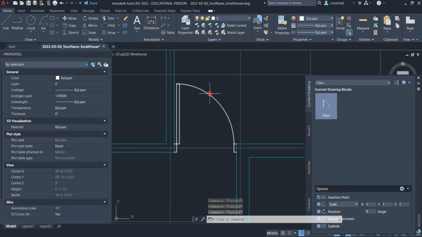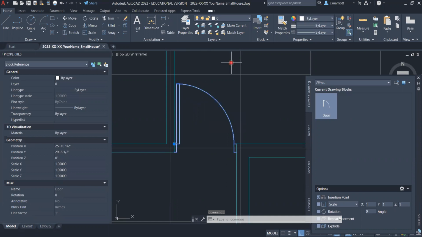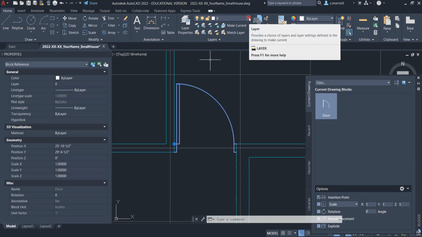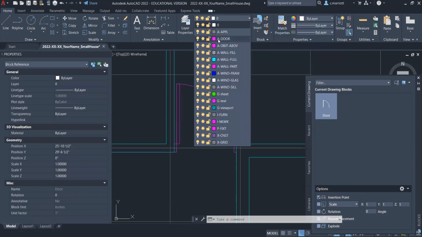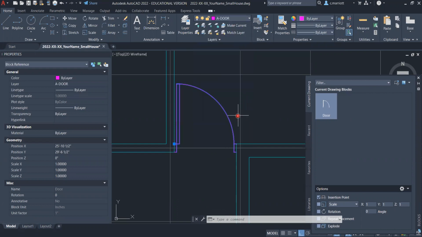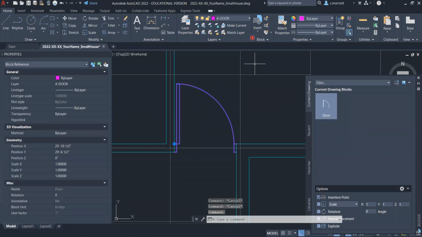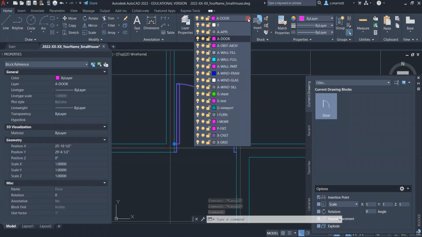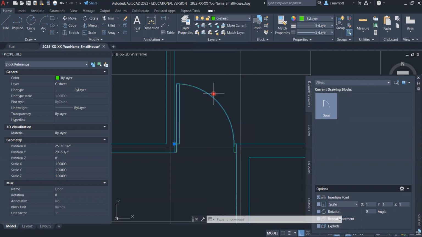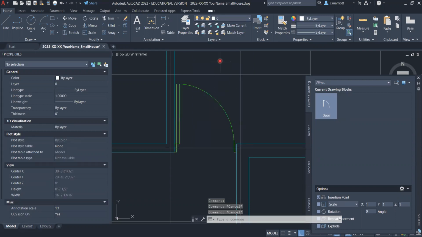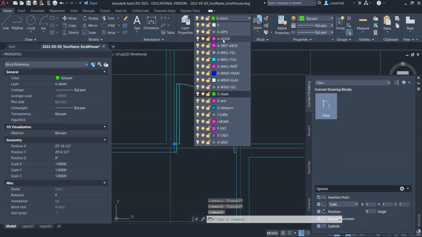The last thing that needs to happen with it is to change the layer. Right now it's on layer 0, but because I built it on layer 0, it has the unique ability to move to another layer and adopt the properties of that layer. So right now it's on the layer A door, and it's magenta because that's the color that I assigned a door. Likewise, if I wanted to, and you don't need to do this, I'm just illustrating this, if I wanted to put it on the G sheet layer, it would adopt the properties of that layer. Move it back to a door.